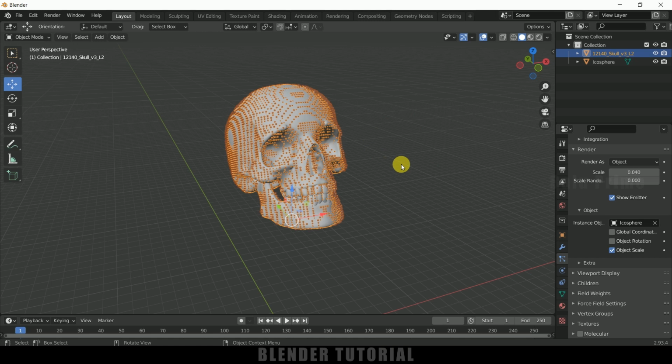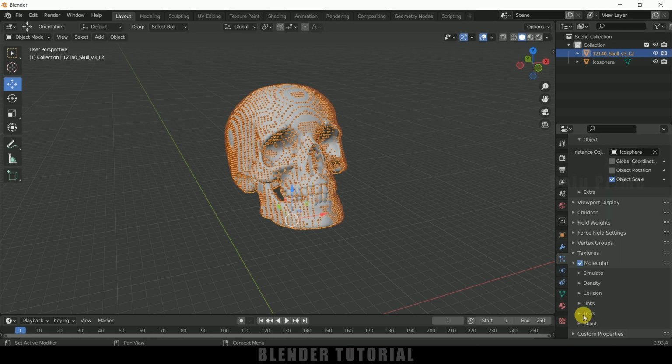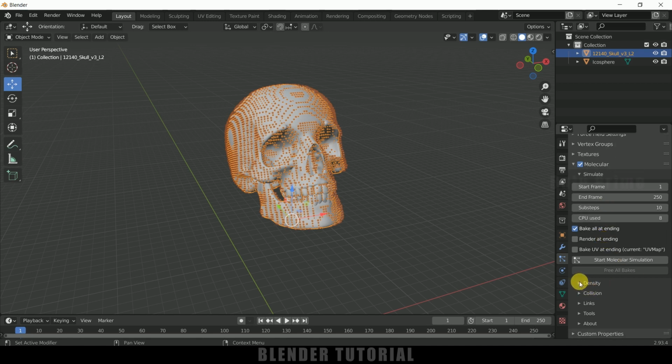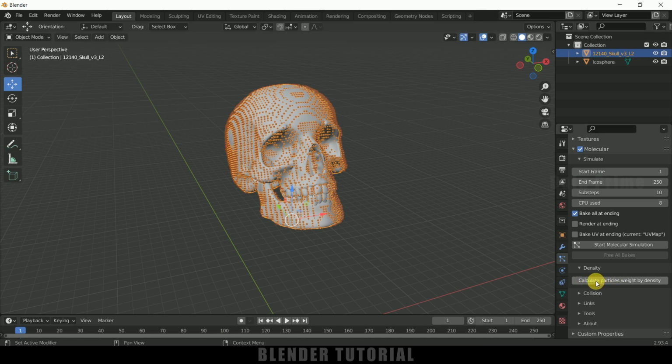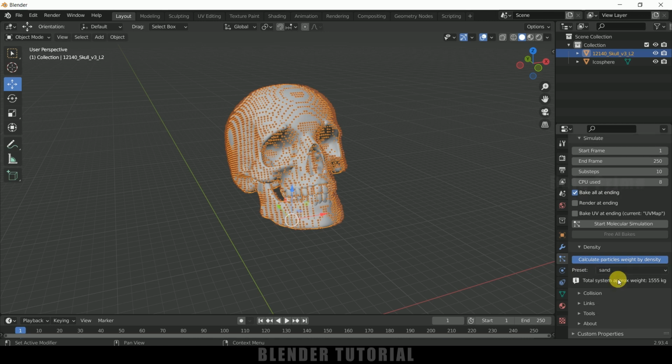Okay, so after doing that process, we'll get this molecular option enabled. Just click on this icon here to enable molecular. So expand. Now first come to this simulate, expand this. So substeps, let's increase the substeps count to get a stable simulation. I will change this to 10 and come to this density. Now click on calculate particles weight by density, and in preset I will use this sand. So change it to sand.